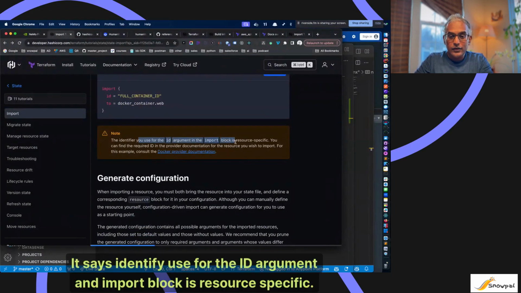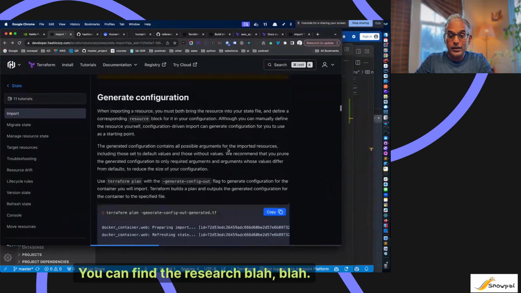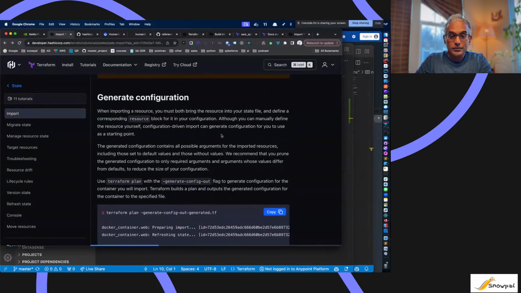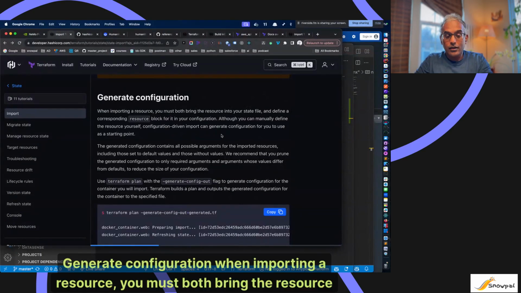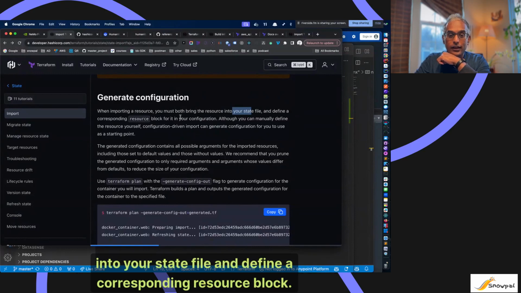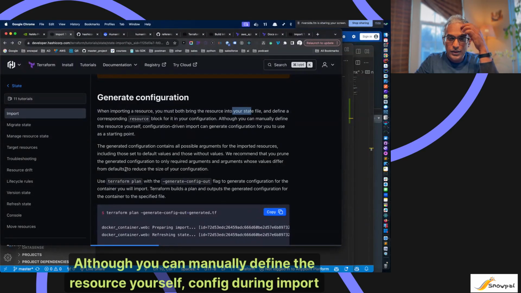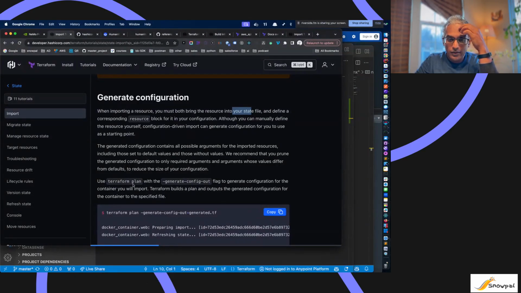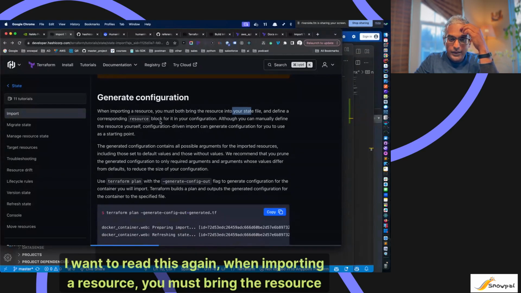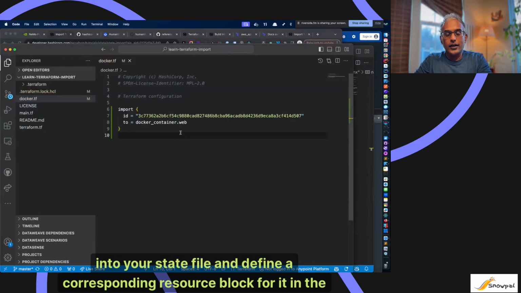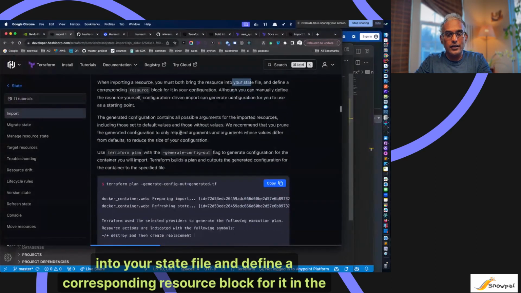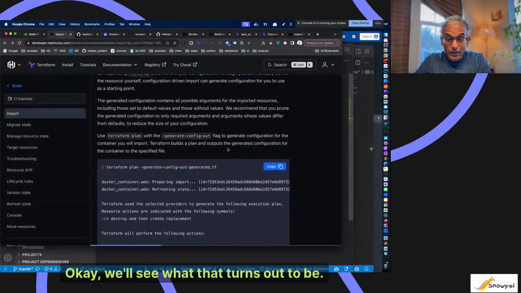It says the identifier used for the ID argument in import block is resource specific. You can find the resource ID, and so on. Okay. Generate configuration. When importing a resource, you must both bring the resource into your state file and define a corresponding resource block. Although you can manually define the resource yourself, config and import can generate it. I want to read this again. When importing a resource, you must bring the resource into your state file and define a corresponding resource block for it in the configuration. Okay, we'll see what that turns out to be.